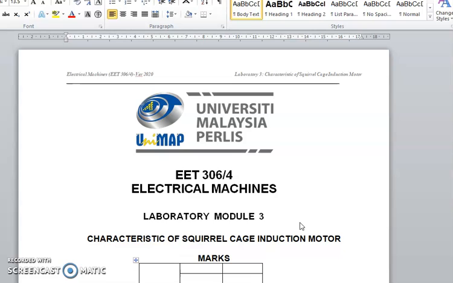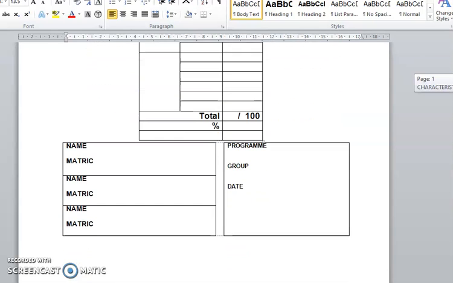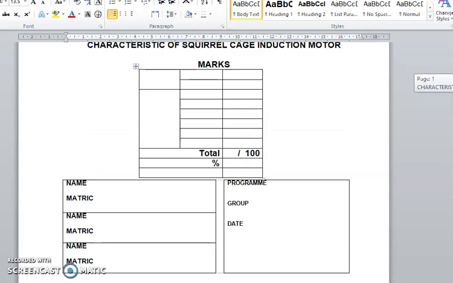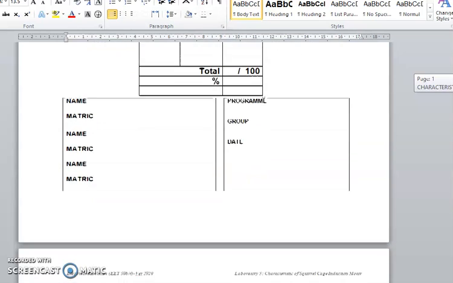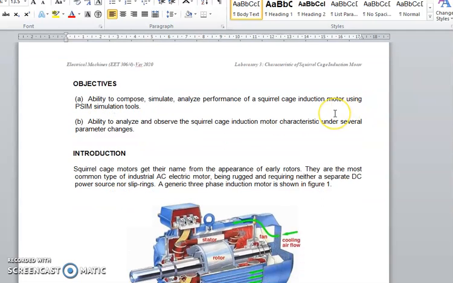Okay, for lab number 3, you are going to characterize the squirrel cage induction motor. This will be the 3-phase squirrel cage induction motor. For this lab, we'll assign you per group, same as previously. The total marks for this lab is 100 marks, and we have two objectives for this lab.